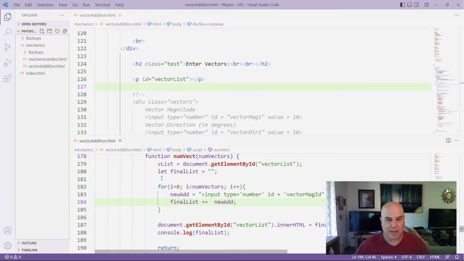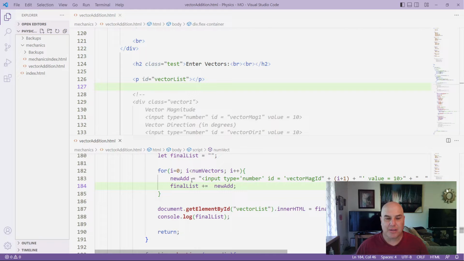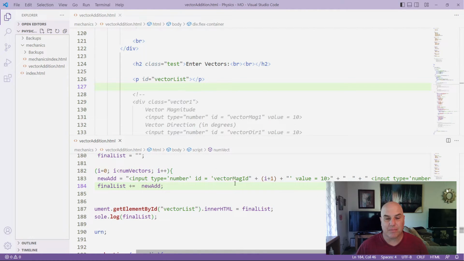So then I wanted a final list, something I could put all the information in and, in one shot, put it all into the console, and also change the innerHTML of the vector list to this final list. In the final list, I used a for loop, and so newAdd, each time it goes through, adds this particular set of information. The input type is always going to be number. The ID is vectorMag plus an ID number at the end, so that later on I can do the actual calculations using that ID number.